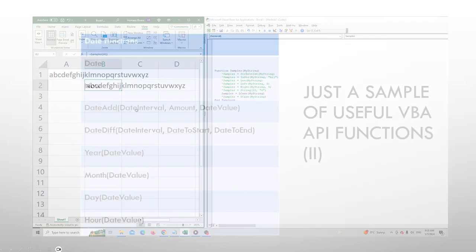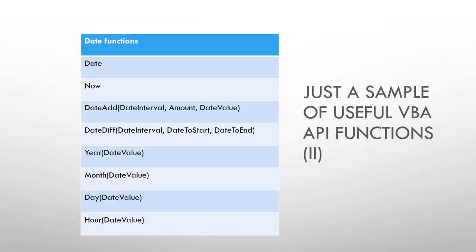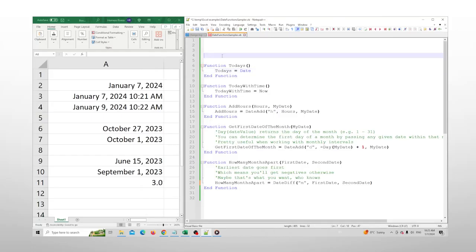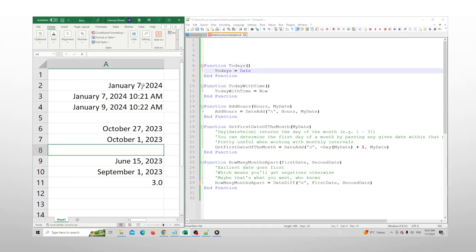Other useful functions, date functions, very good. The first two are not actual functions. You could say that they are like system variables where you get the current date in the system. So you call Date and you get the current date as per your computer, your operating system. Now gives you back the date with time and of course minutes, seconds. So it's a more complete, more complex date value.